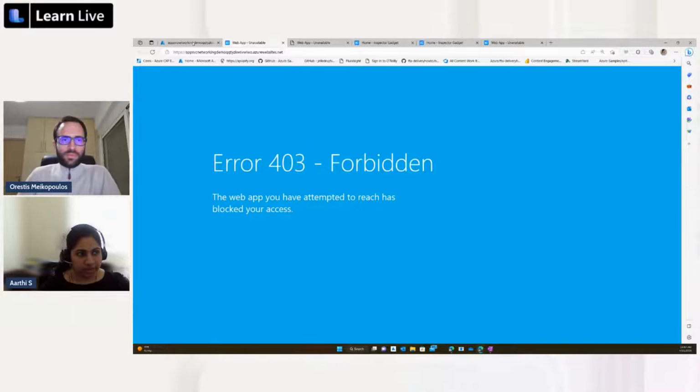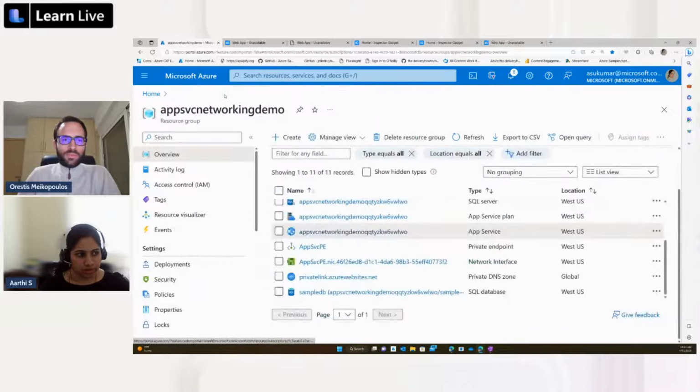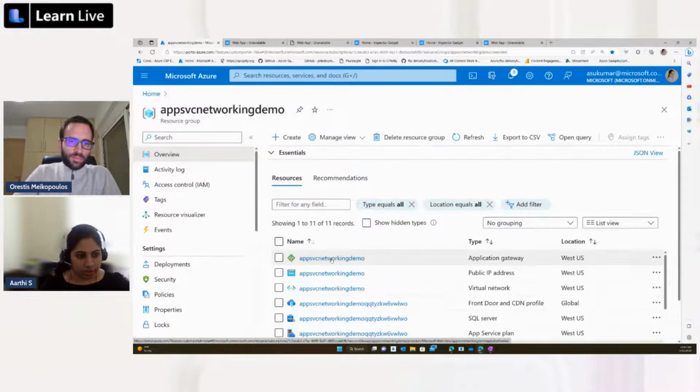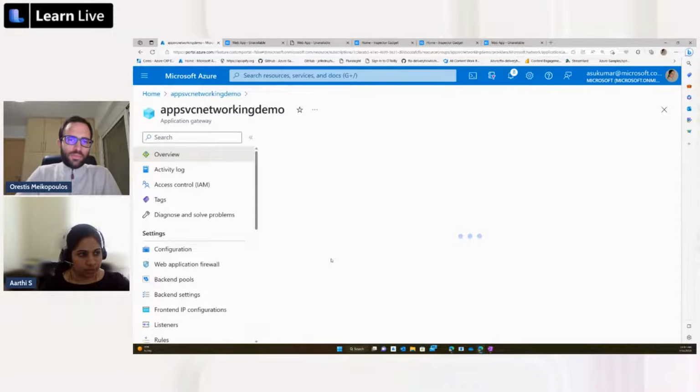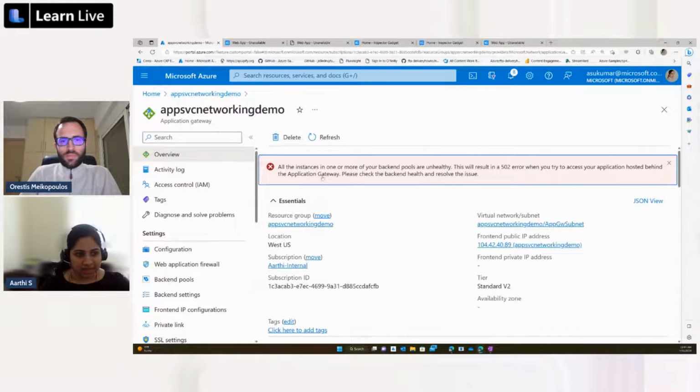So let's see if there is another way of accessing the web app. For this, I'm going to use the application gateway that also sits in the same VNet as the private endpoint. So I'm going to try to open it using the application gateway's public IP. Let me go back to the application gateway. I see, previously also we saw the same error, the 502 bad gateway error.